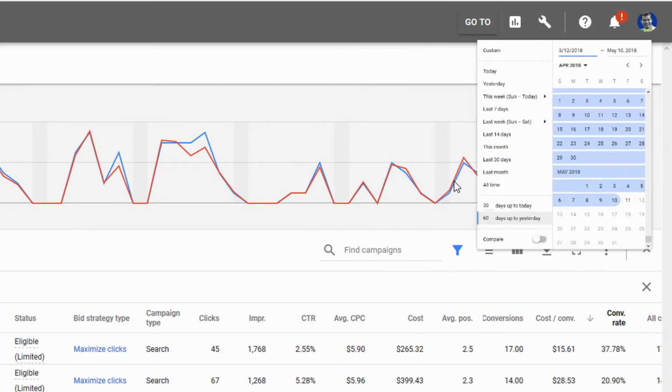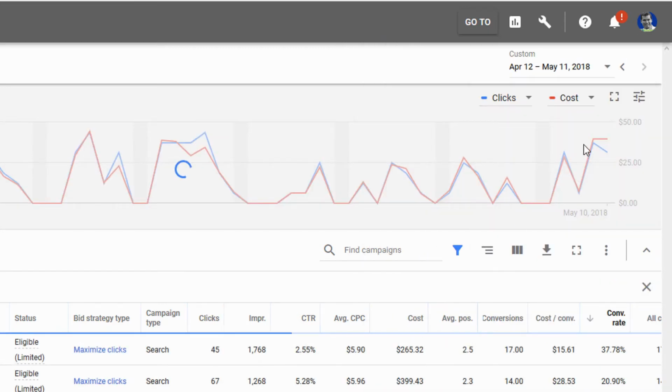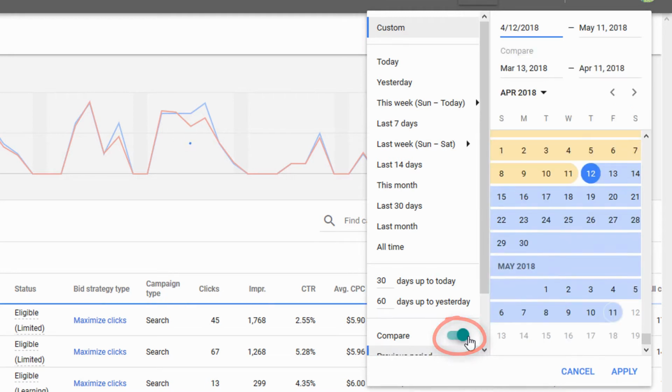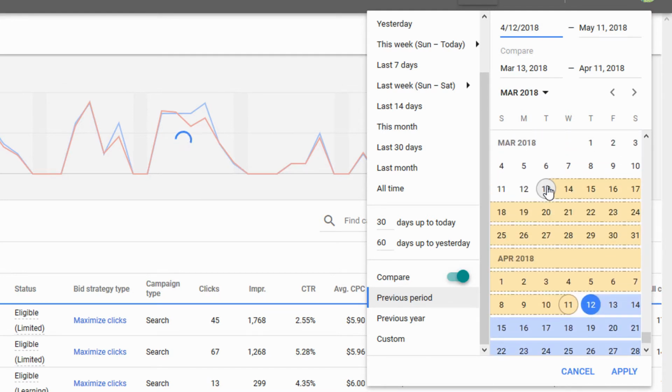The way to use this is to go into the time options, click that drop down, set whatever time period you want. So if we're comparing month to month, you might click 30 days up until today, and then click this little compare toggle to turn it on, and then you can click previous period. So what it's going to do is compare this blue 30-day period to the previous 30-day period, which is marked in yellow here.